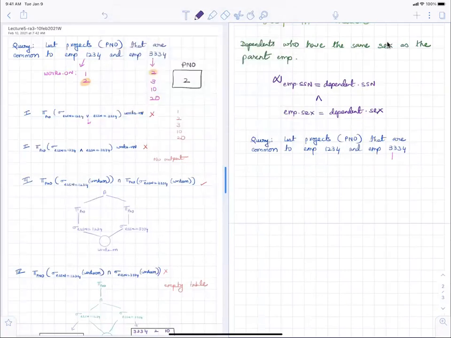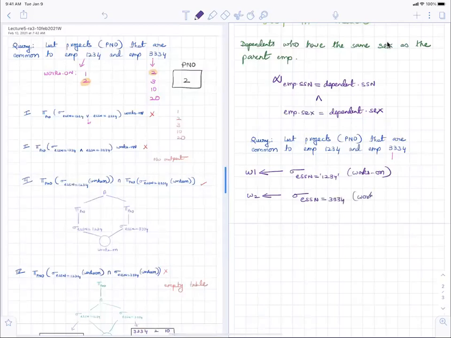I'm going to do a rename. So let W1 be, so this is the answer. You can see on the left, the one that I checked off is the right answer. So we have, let W1 be, and that W2. Okay, so we have these two queries.